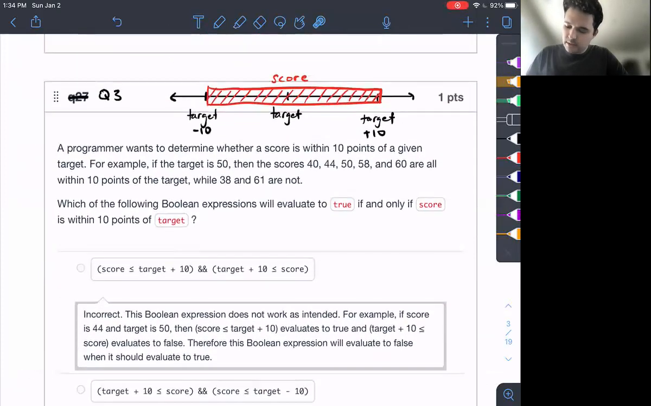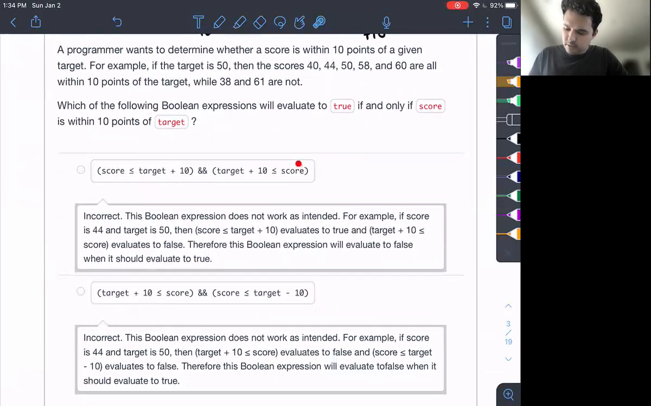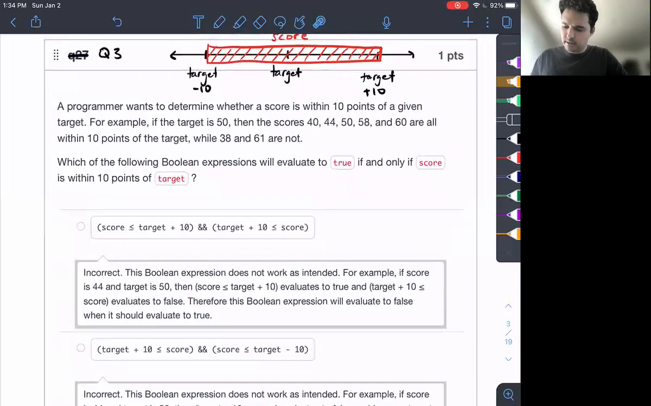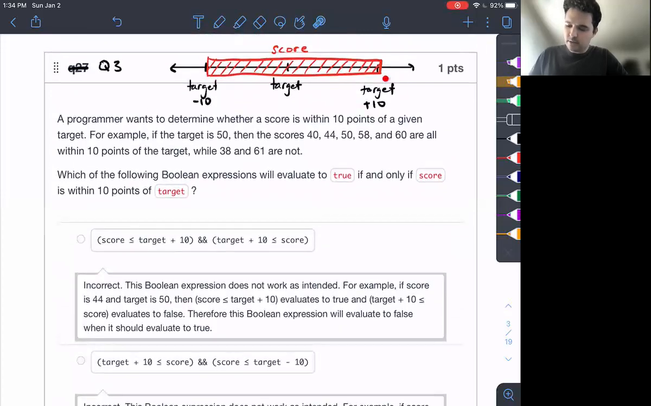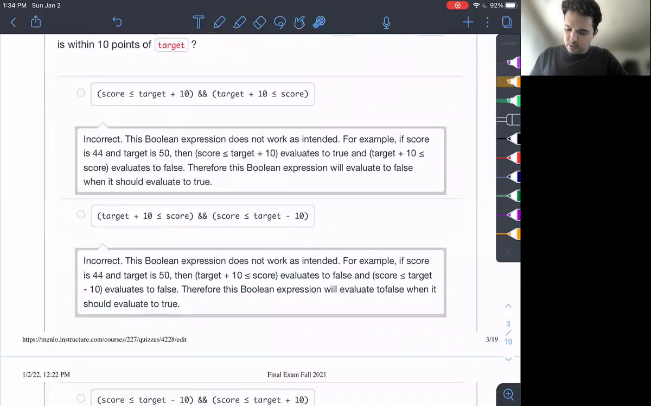So what we'll want to say is that score has to be greater than target minus 10, and score has to be less than or equal to target plus 10. So here, this one is saying that score has to be greater than target plus 10, but that's not correct. It should be score is less than target plus 10. Here, this one again says score is greater than target plus 10, so that's wrong.